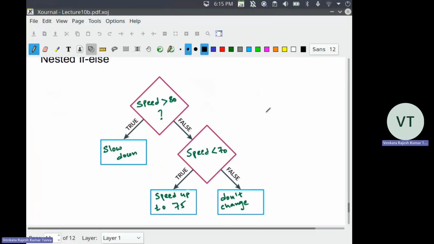So this is again a flow chart. Basically, what is it saying? It's just saying you should maintain your speed between 70 and 80. If it goes below 70, increase your speed. If it goes above 80, decrease your speed. Just maintain your speed between 70 and 80. All right.